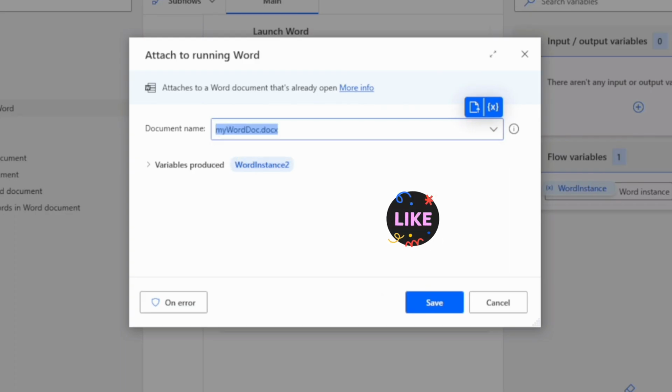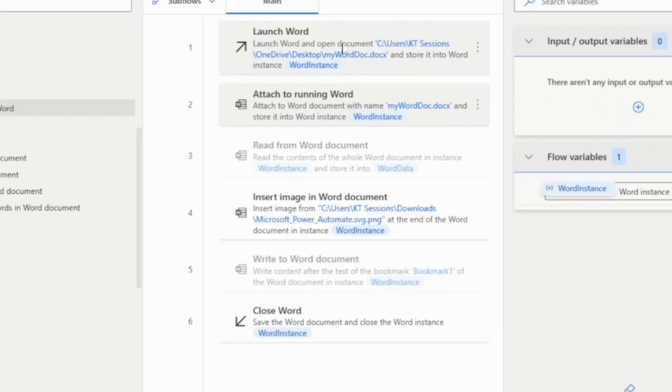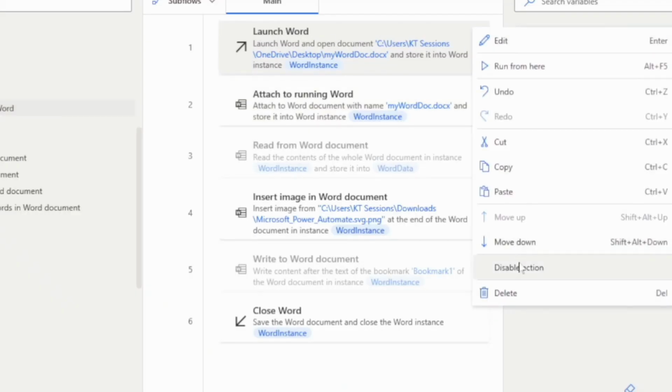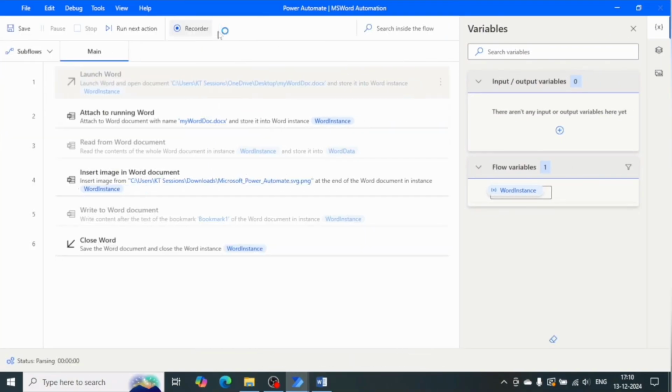and it will produce one instance. So we can use the same Word instance, and I will click on save, and then we can insert the image again and we can save the Word file. Okay, so let me show you. We already have one image in that file and it will append one more image.